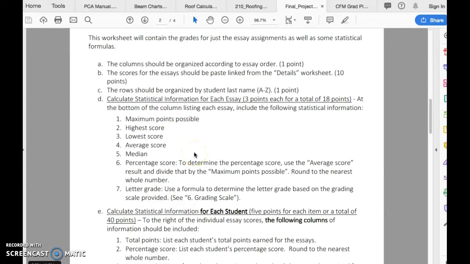All right, so here is part 5. Let's get going. 6 says percentage score. To determine percentage score, use average score result, divide that by maximum points possible, round to the nearest whole number. Okay, so that's a hint right there. We're going to use the round function to start this off.